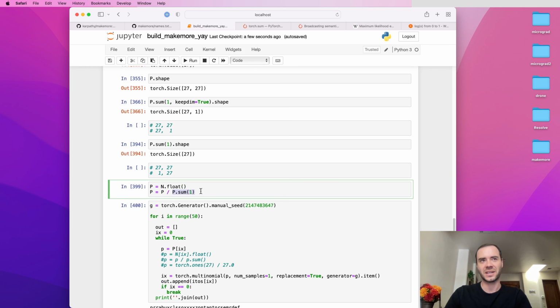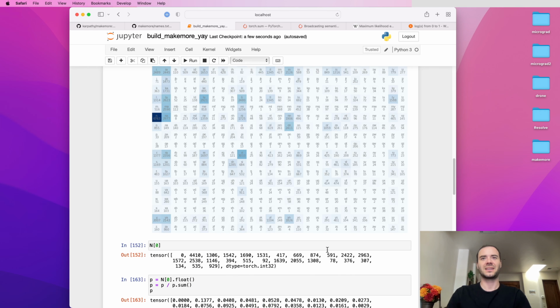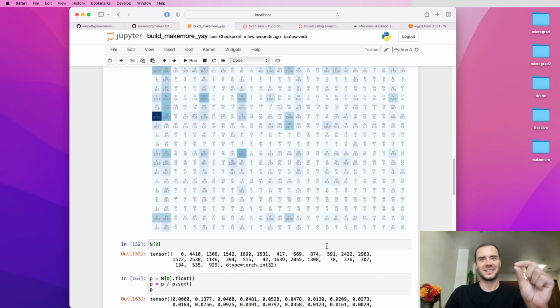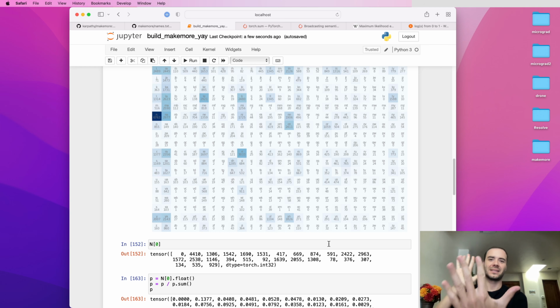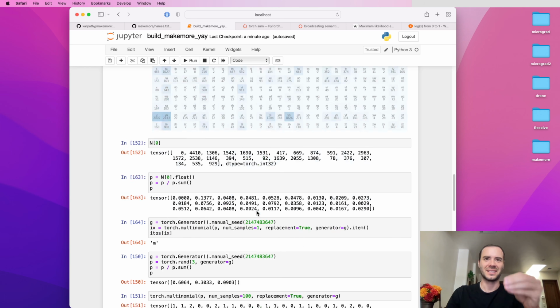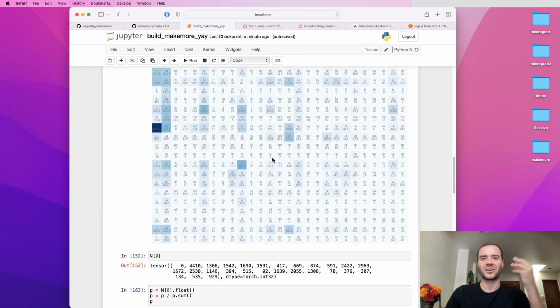This 27 vector, internally inside the broadcasting, becomes a 1 by 27. And 1 by 27 is a row vector, right? And now we are dividing 27 by 27 by 1 by 27, and torch will replicate this dimension. So basically, it will take this row vector, and it will copy it vertically now 27 times. So the 27 by 27 aligns exactly, and element-wise divides. And so basically what's happening here is we're actually normalizing the columns instead of normalizing the rows.